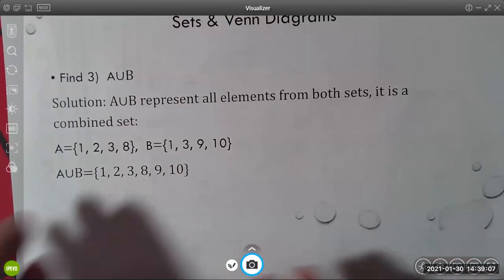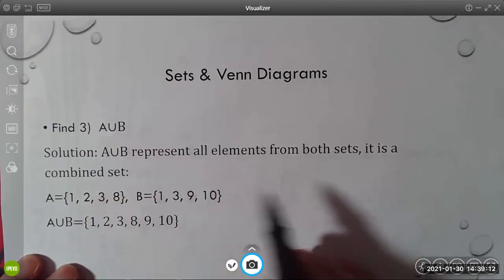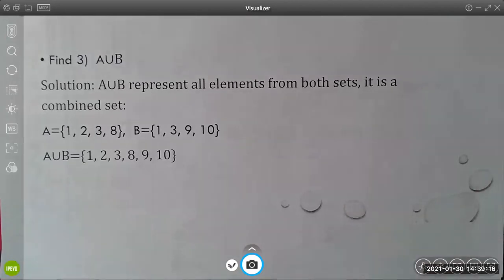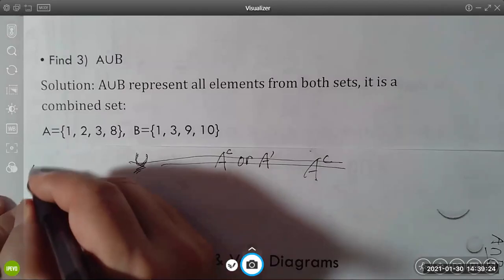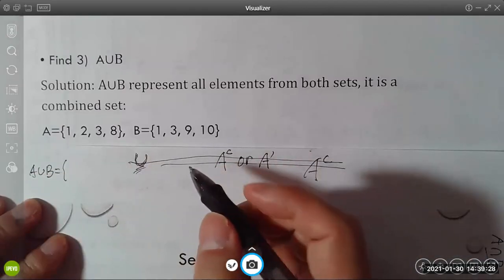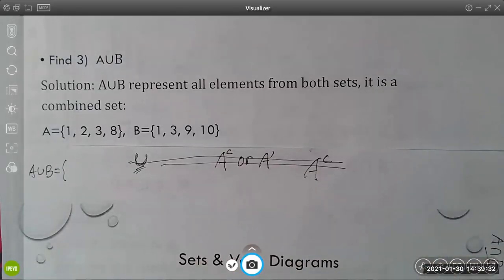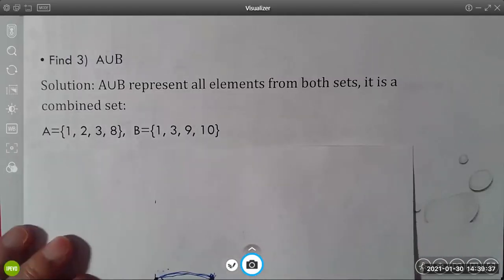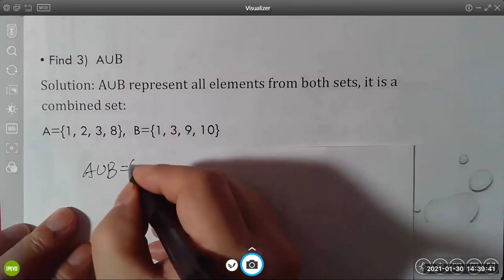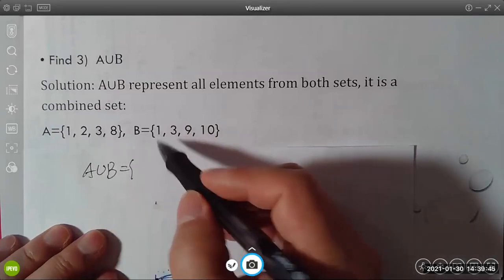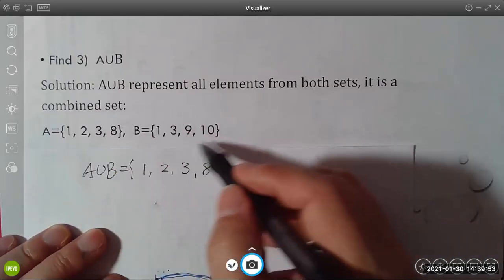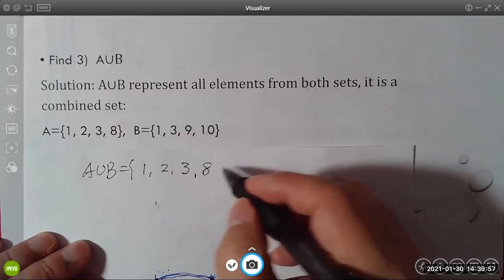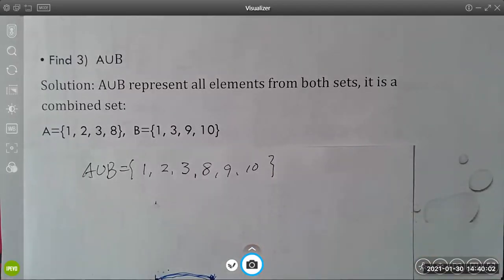Now let's look at our next calculation. This time we do A union B. Again, for convenience, I copy A and B from the original problem. So we are doing A union B. The concept is very easy. A union B is a joined set. You put everything from A and B into a bigger set. So I just copy this 1, 2, 3, 8. I need to get all of this too, but without repeating. So 1 and 3 are repeating. So just put a 9 and 10 here. So this is the union set. Very clear. And this is the answer.